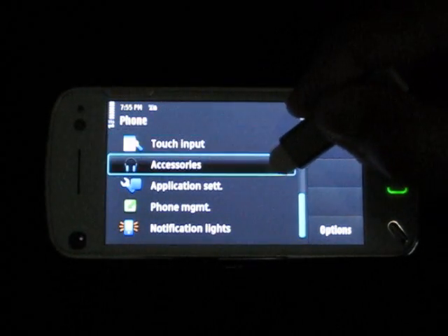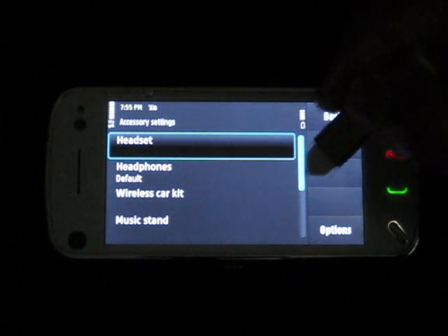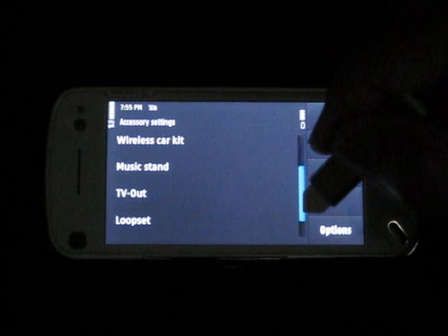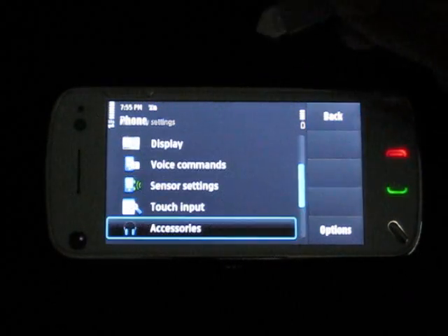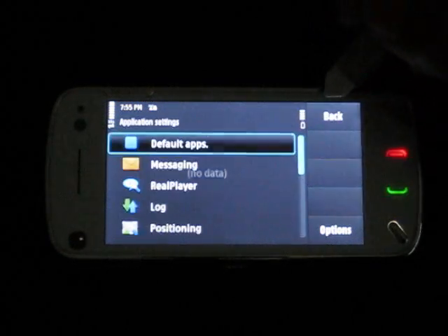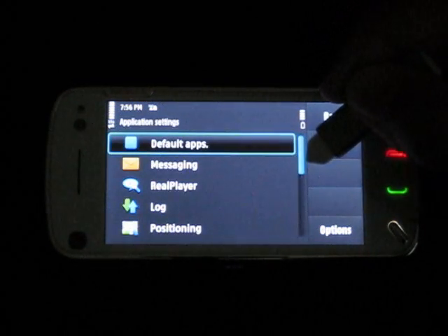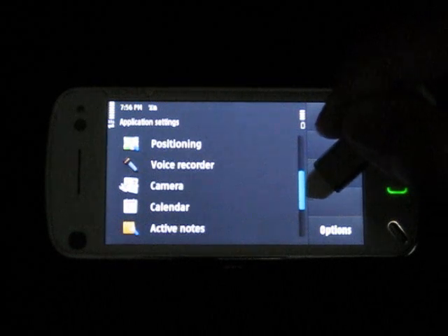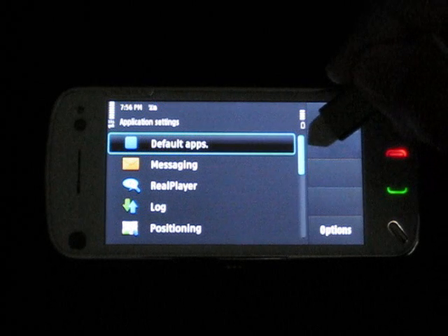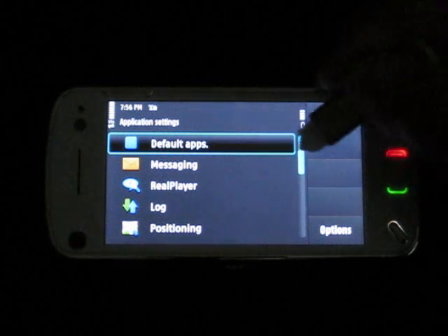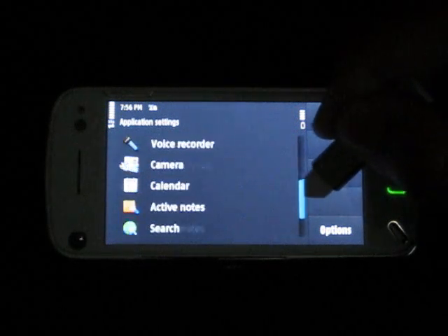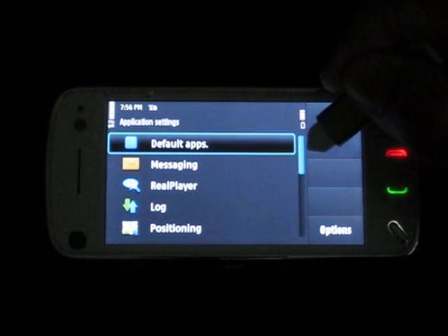You've got the accessories menu. That's where you pretty much set all your Bluetooth headset or the TV out settings. And then you've got the application settings. This allows you to set all the different application settings, which is kind of helpful because they put all this together instead of going to each individual program and trying to set it there. You can just do all the settings in here all at one time.